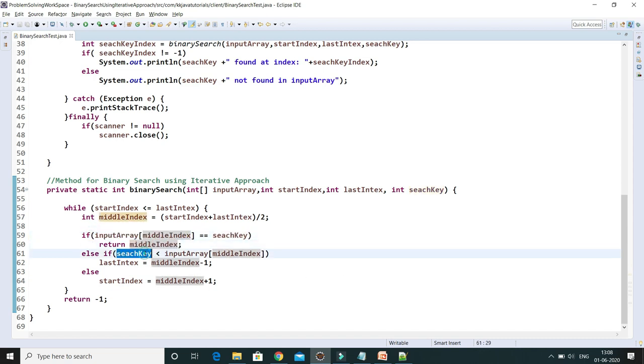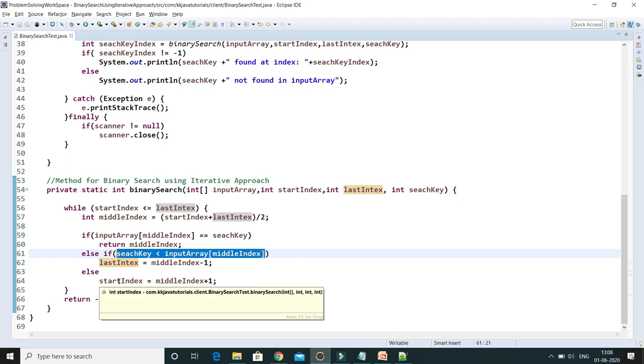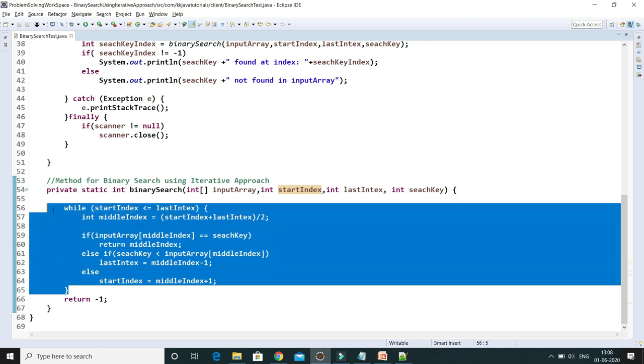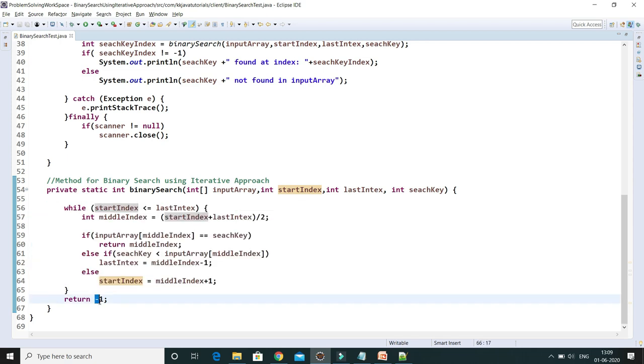If the search key is less than the array's middle element, then accordingly we set the last index, which is nothing but the middle index minus 1. And if the case is the reverse, that means the search key is greater than the middle element, then we set the start index to middle index plus 1. And if none of these cases match, then the algorithm returns minus 1. That's how binary search works.